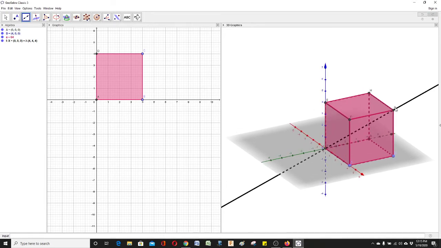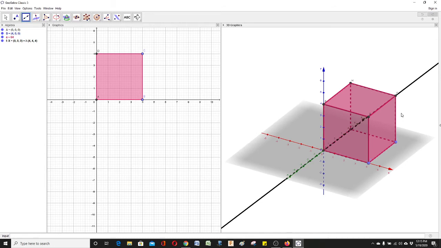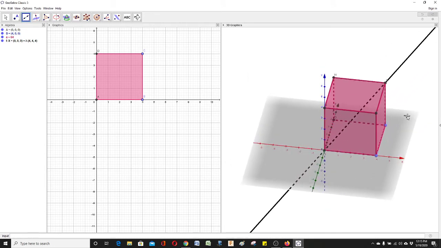You can zoom in and zoom out for a better view. All right, so we have our basic geometric objects constructed or defined. Next, we are going to rotate the cube around this axis.